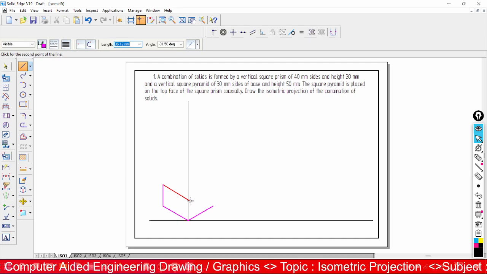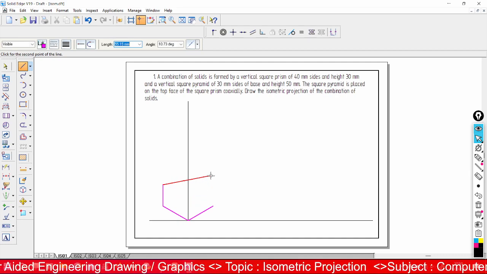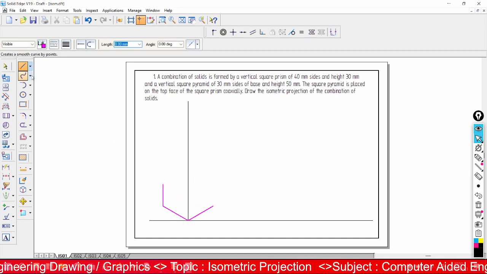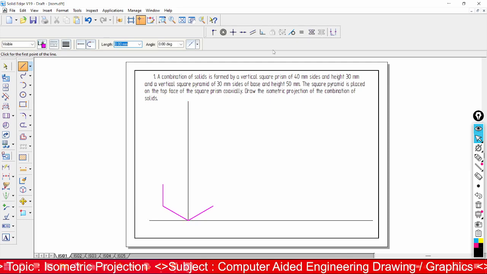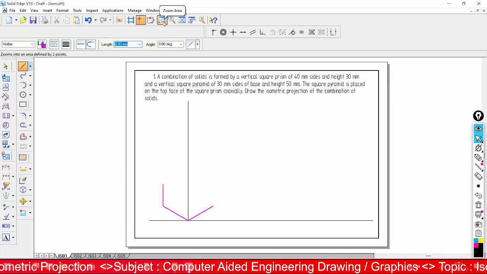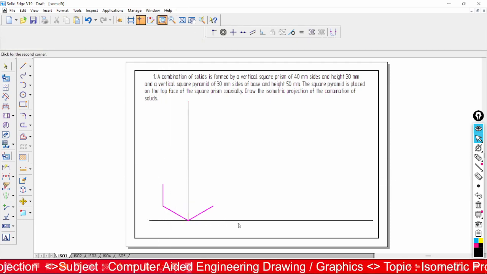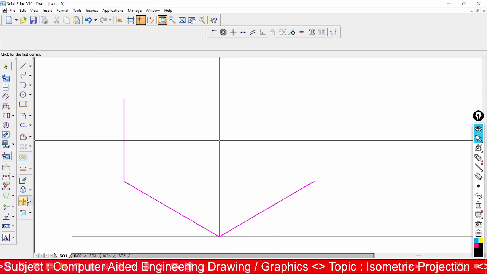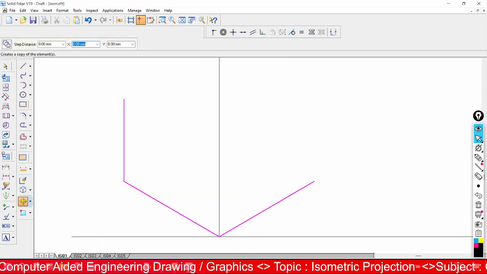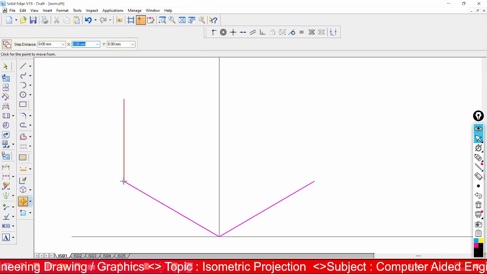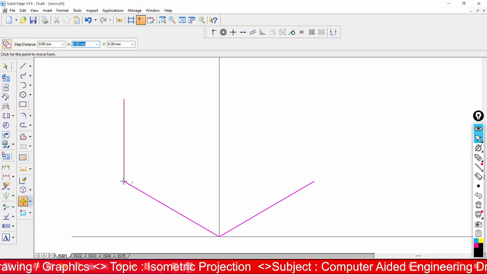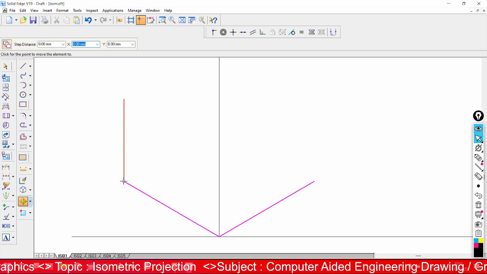Now you can construct the lines again, or else you can go for copying the lines here. I'll go for copying the lines to different locations. For this one I will just zoom the area here. Now I'll go for move, I will select the copy option here. I will select this vertical line and keep the end point of one line as a reference.